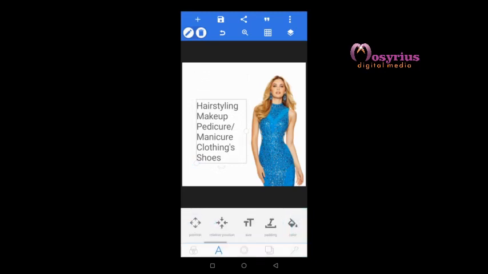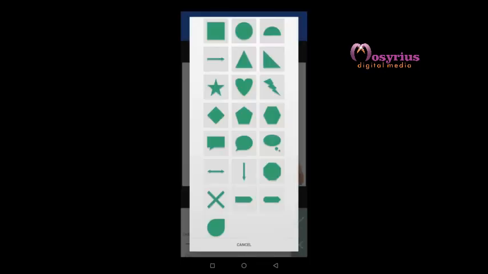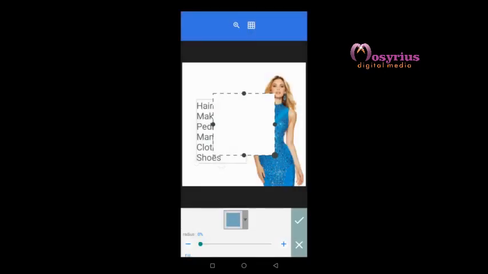So the next thing I'm going to do is I want a shape behind it, sort of. So I'm going to add a shape. Shapes. Okay, then I click this. Yeah, I think I'm good with the square shape too. A square shape.